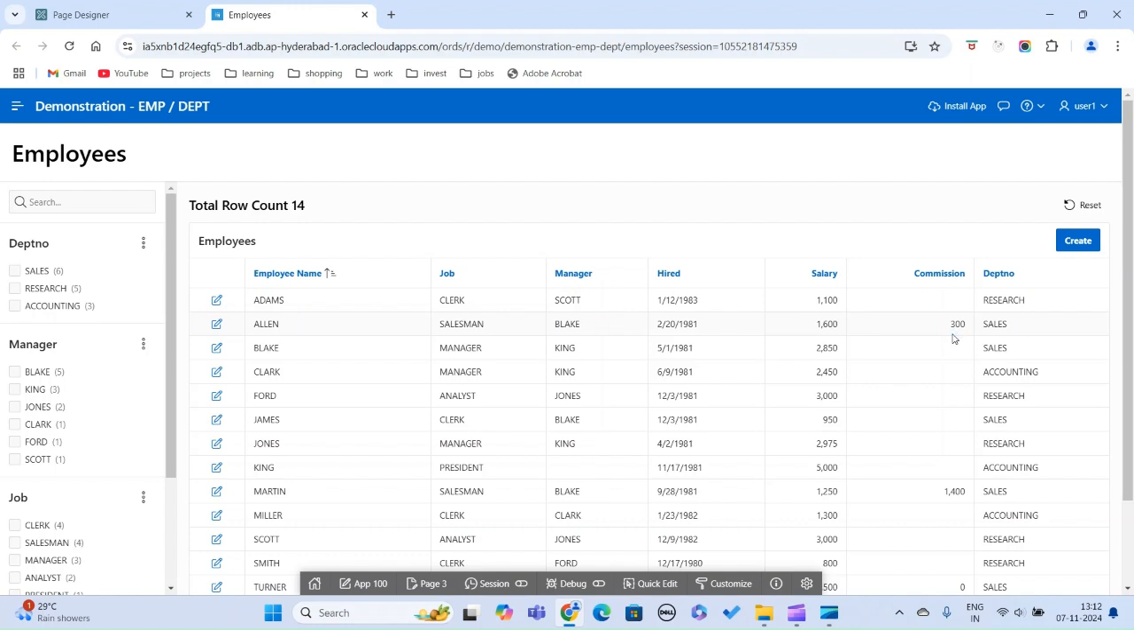And in case that column is not there in the table and the fetched data, but still you want to perform a computation, how do we go about it? In that case, it's possible to do that with the Page Designer in Oracle Apex.